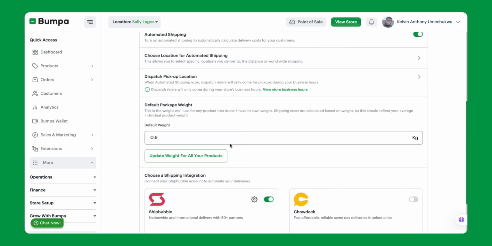Then here we have the default package weight. This is the weight that will be used for any product that does not have its own weight. Now, remember earlier in the video, I said that when you are adding a product, you can add its weight so that the shipping cost is calculated based on the weight. So if you don't have a weight, you can choose a default weight here that will be updated for all your products that don't have their own weight.